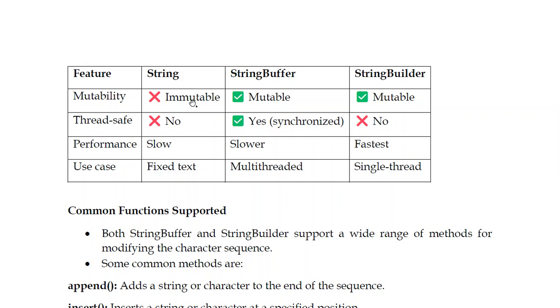String is immutable, string buffer is mutable, string builder is also mutable. Thread safe: string has no guarantee, string builder has no guarantee, but string buffer is synchronized. Performance wise, string and string buffer are slower, but string builder is faster. Use case: for fixed text, you can go with string, since you can't change it. You should not alter it. Multiple threads means string buffer. Single thread means string builder. Got it?